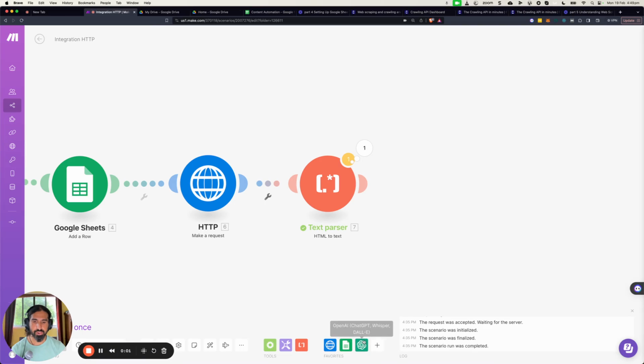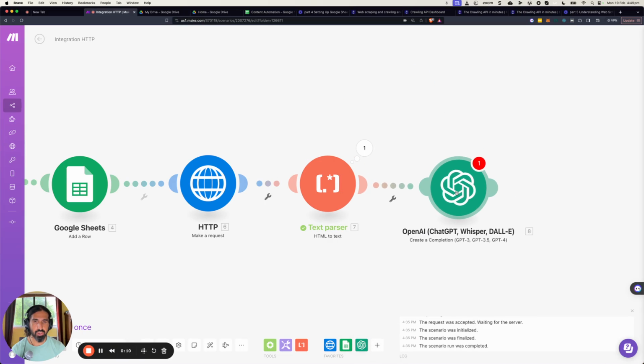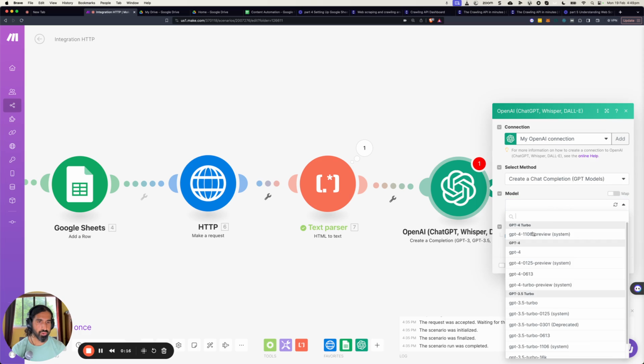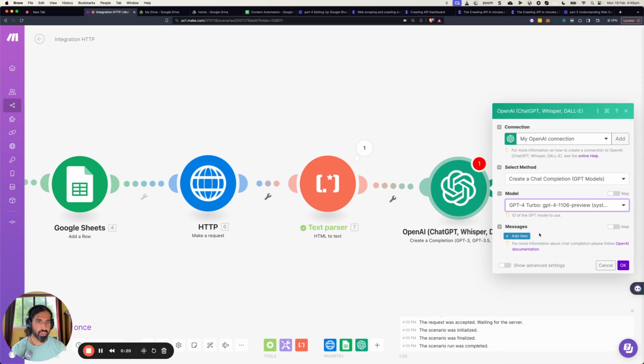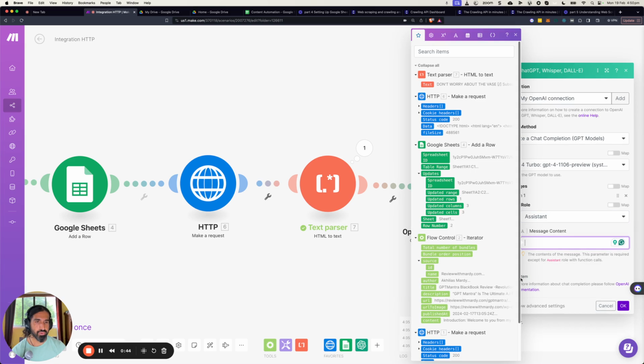All right, so let's set up our ChatGPT module, and we are going to create a completion. Let's connect that there. We want to select GPT-4 Turbo. The reason why we want to use GPT-4 is it has a bigger context window. You can see there's a lot of information in that string, and we want to make sure that we can process it all. GPT-4 definitely should be able to help us out. So let's put in our prompt for ChatGPT.